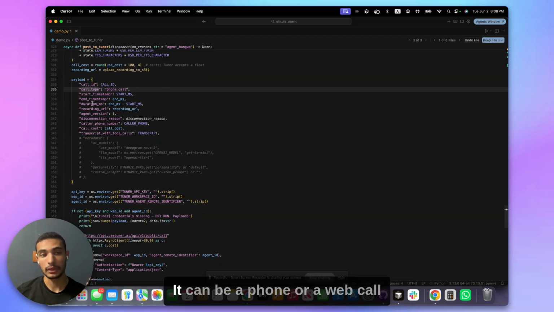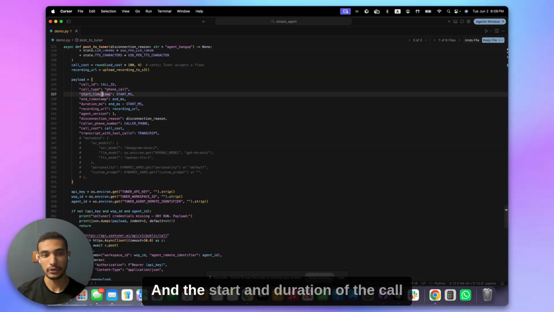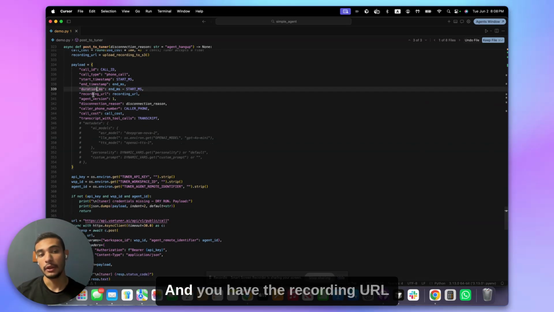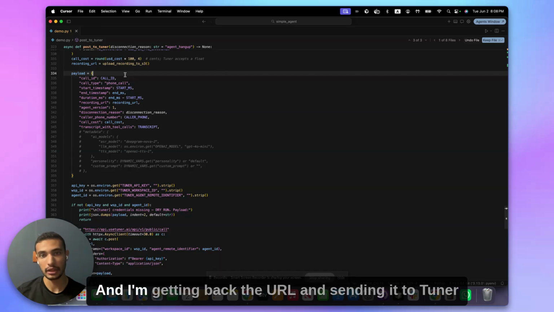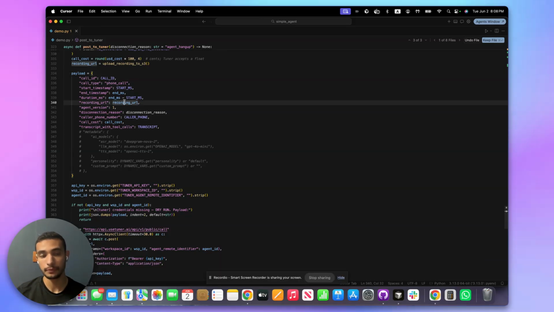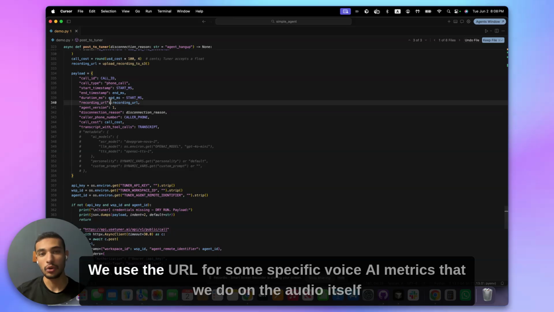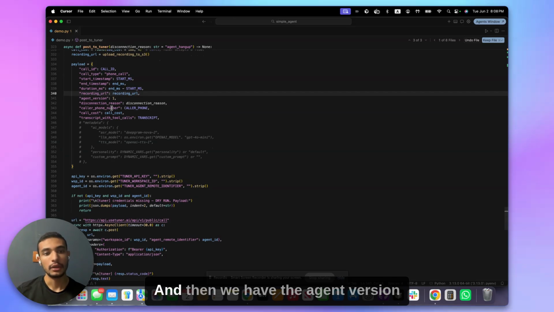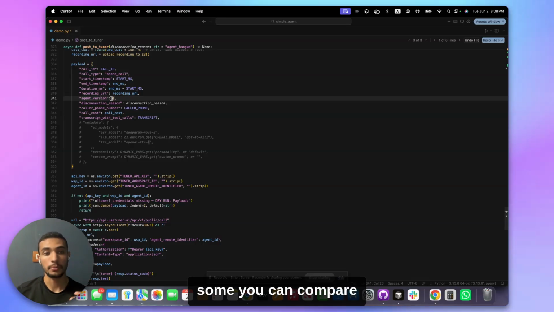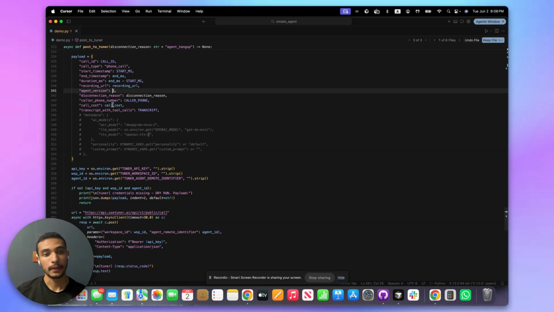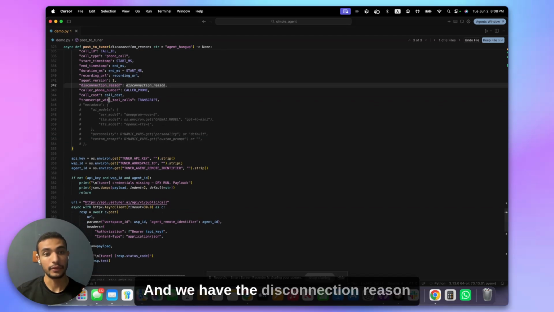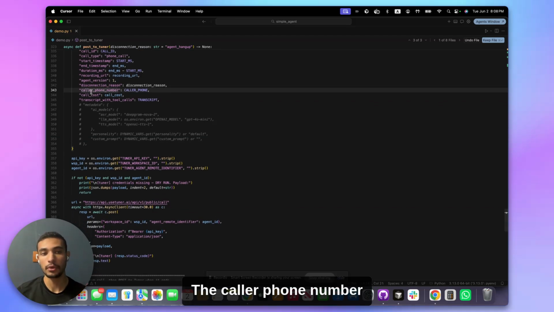And then the call type, it can be a phone or a web call, and the start and duration of the call. And you have the recording URL. So currently I am saving all these agent recordings in an S3 bucket, and I'm getting back the URL and sending it to Tuner. We use the URL for some specific voice AI metrics that we do on the audio itself. And then we have the agent version, so you can do some analytics on different versions in Tuner. And we have the disconnection reason, the caller phone number, and the call cost.